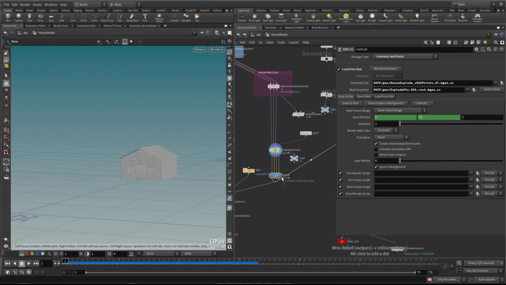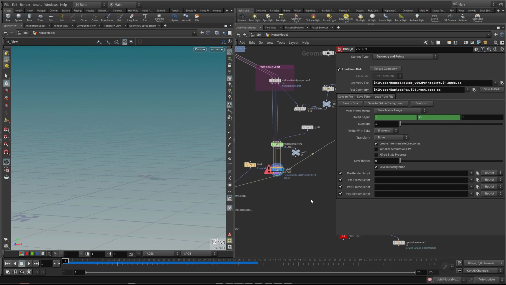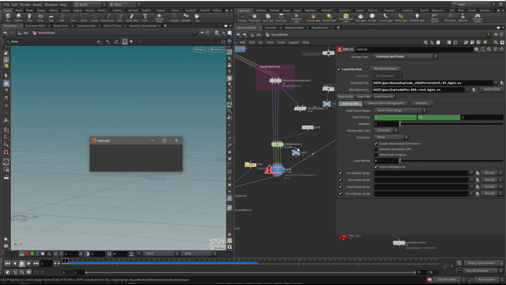That's the point I'd like to cache this out. So I'll just select this guy here. Remember, I need to set a rest position, and let's call this points soft or something. Obviously you're going to use a much better naming convention than me, and I'm going to save that to disk. Now that that's banked, if you remember, I'm going to have to recache the collision objects, which is going to take a bit of a while, and then I'm going to have to redo the simulation. So I'm not going to recache the simulation now.